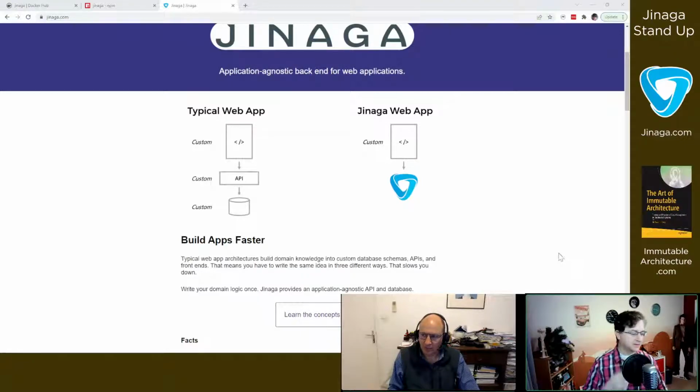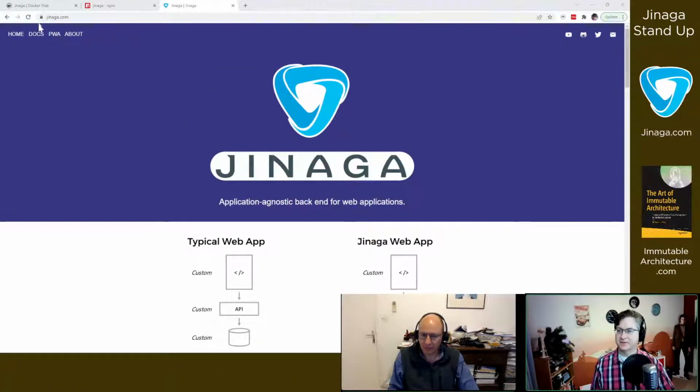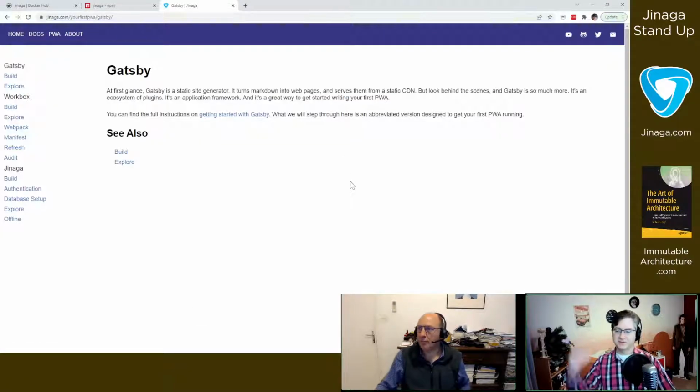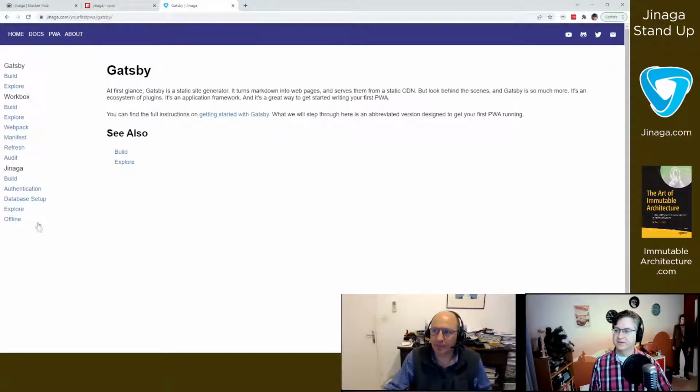The reason, and in fact, up here at the top, you can go to PWAs. So I still have my PWA workshop where I bring people through using Gatsby and Workbox and Jinaga in order to build PWAs.